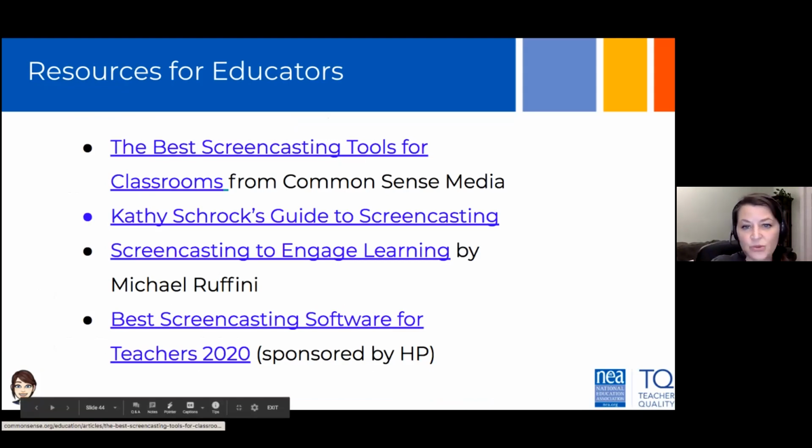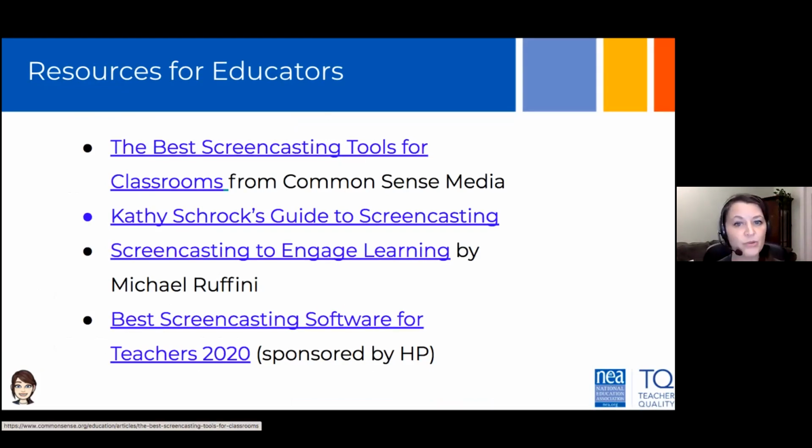The best screencasting tools for classroom from Common Sense Media is hyperlinked here. Common Sense Media, if you've never looked at before, is wonderful. It gives you all kinds of resources as a classroom teacher at any level, from K to 12. They even have resources for college level professors, etc. on what tools should be used for what age levels and which ones are rated the best by users. And if you're worried about how easy it is to learn something or how hard it is, that's a great place to go look for reviews to see maybe this isn't one for me, maybe this one is one for me.